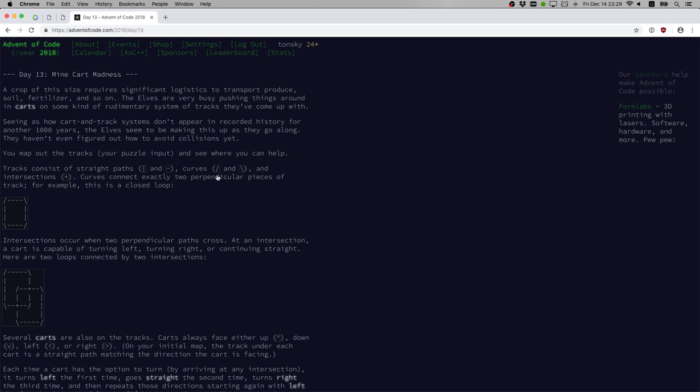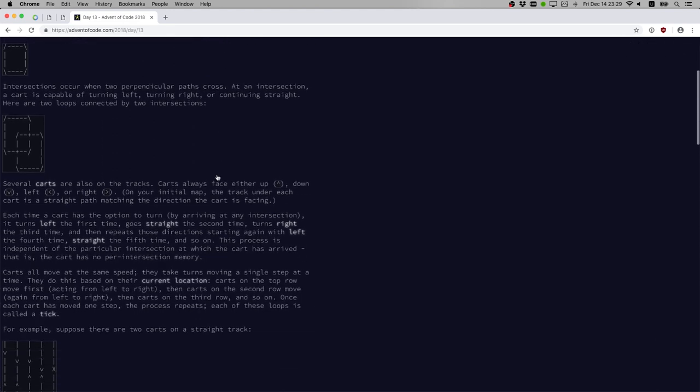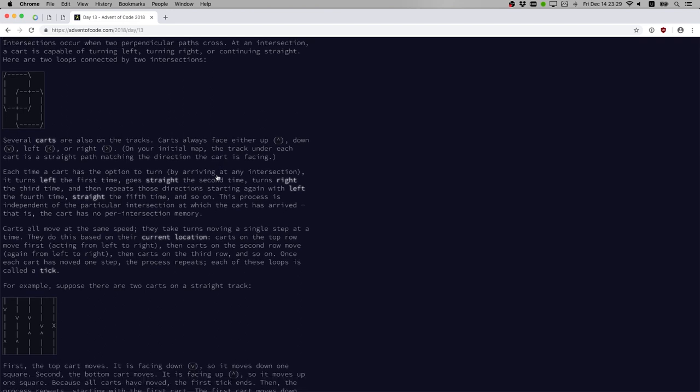Okay, crops of this size require an increase in crops. Cards, info cards. Your puzzle input tracks and see where you can help. Tracks consist of straight paths, curves, and intersections. Curves connect exactly two perpendicular pieces of track. For example, this is a closed loop.